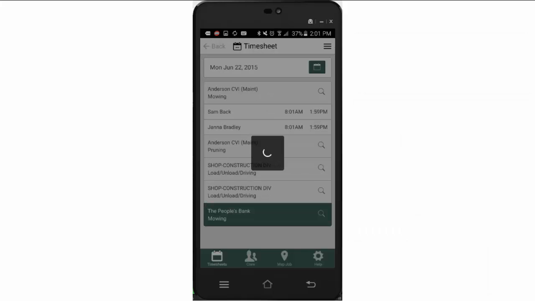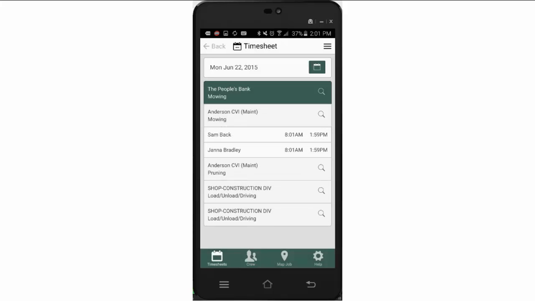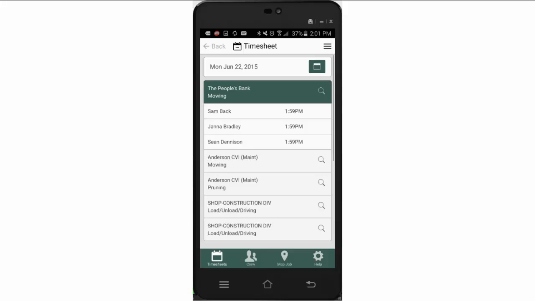click OK. And what's happened now is I've clocked out of the last job we were working on and into this new job that we're working on. And that's it. We're just going to do that day in and day out.